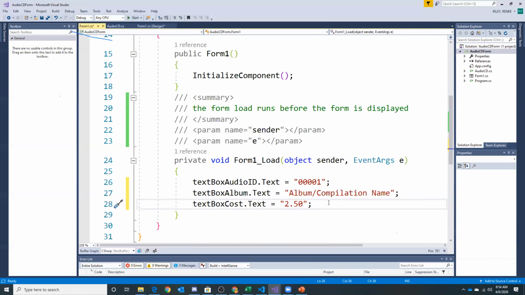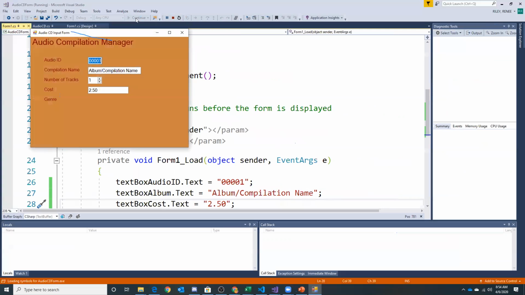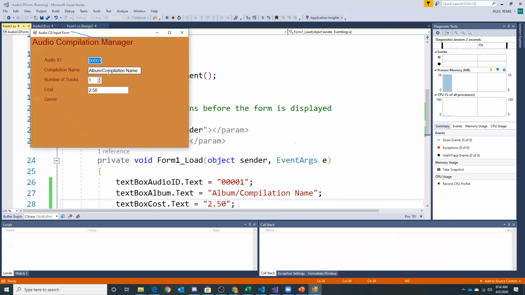Now the last thing then that we would have will be our genre. Like I said, we'll be working on that in just a moment. So let's run this now and see if we have default values for all of our fields, placeholder type values. There we go. We do. So we have an audio ID, our name, our number of tracks, and the cost. So that looks really good.